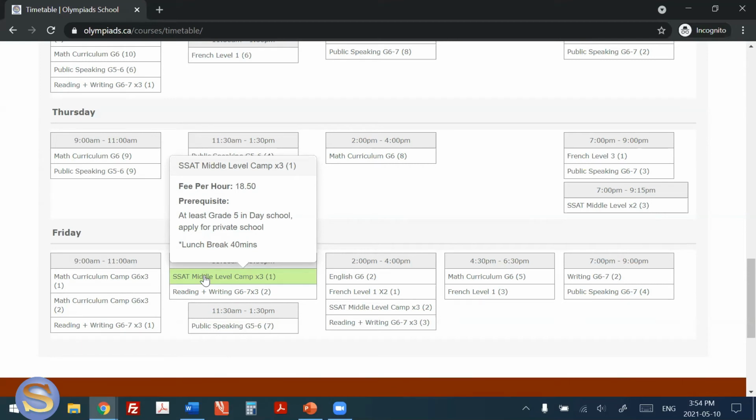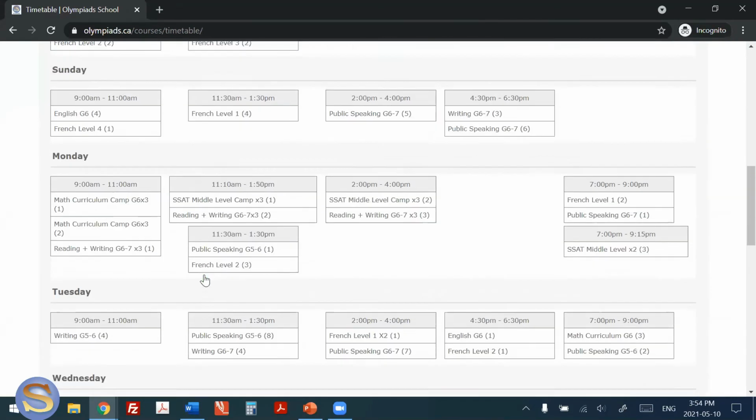If you also hover over the course name, you will see the fee per hour and the prerequisites that are needed in order to take this class. Any special notes will also be noted here as well. Let's show you some more examples.